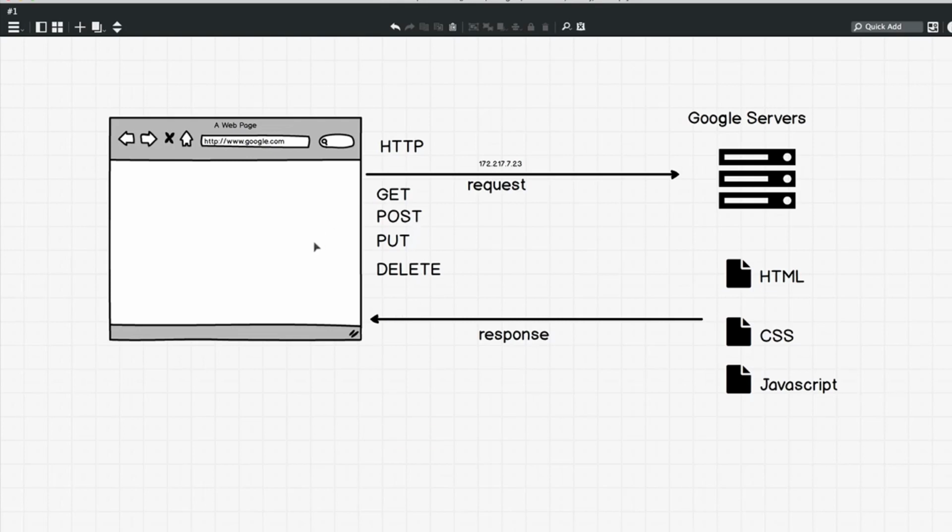Get means, well, I want to get an HTML file. So you ask to get something, and the server responds with that request. A post says, I want to post something. So that is, I'm going to send over some data to Google servers, and I want you to post. I want you to add it to your servers or your database. Put is, I'm going to send you some data, and I want you to update some data that already exists in Google servers and just update it with this new information. And then delete means, well, delete a piece of data on the backend, on the servers or on the database.